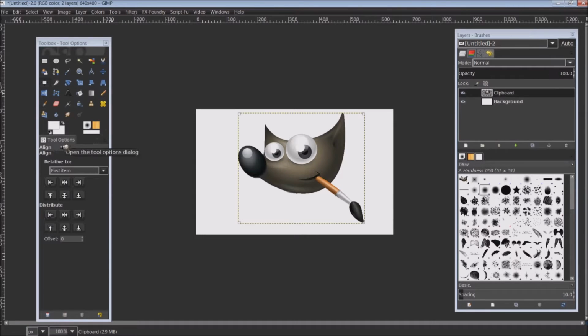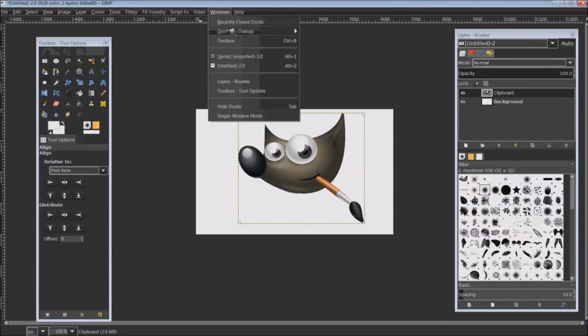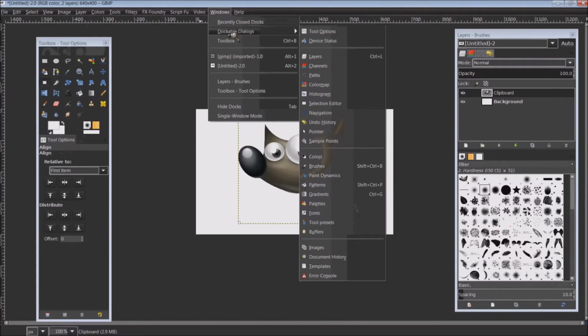And in my tool options, if you're not seeing the tool options, you can bring that up by going under Windows, Dockable Dialogues, Tool Options.